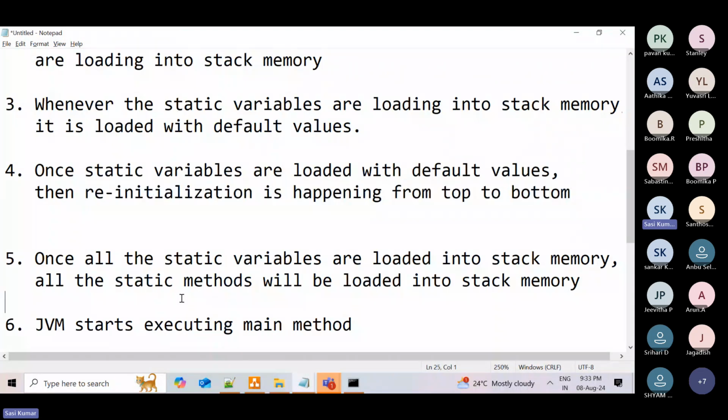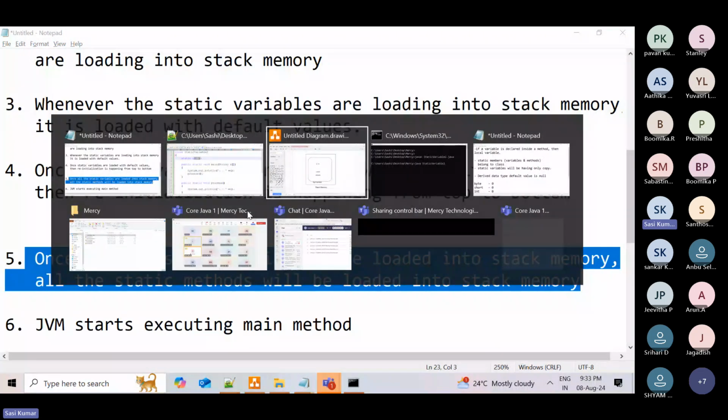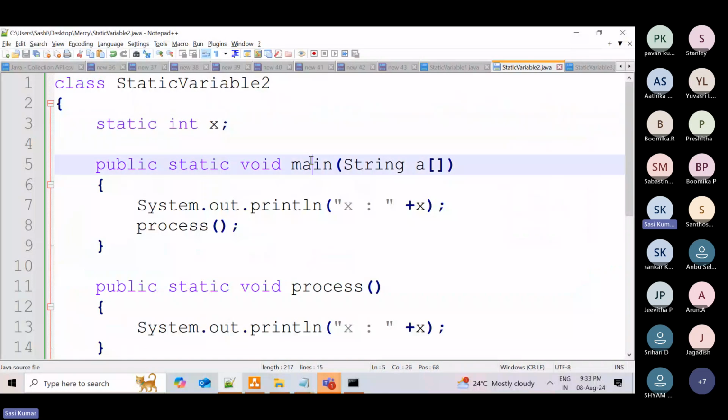All the static methods will be loaded. Here the main method will be loaded, and the process method will be loaded. Once the main and process methods are loaded, then the JVM calls the main method. How are we calling the process method like this? In a similar way, the runtime environment JRE, the JVM, will be calling it. So now if you run, what is the output? The JVM calls the main method, and you will get the default value 0.